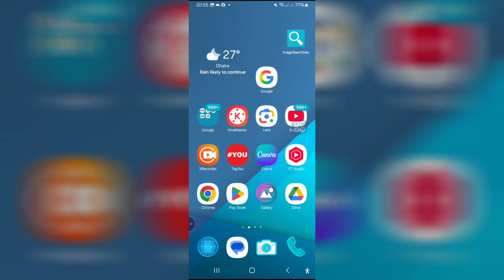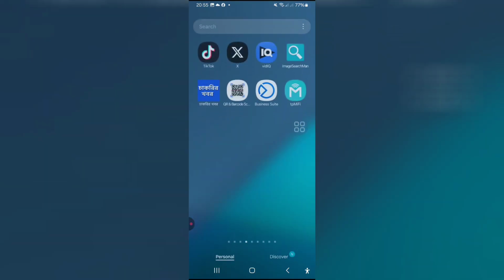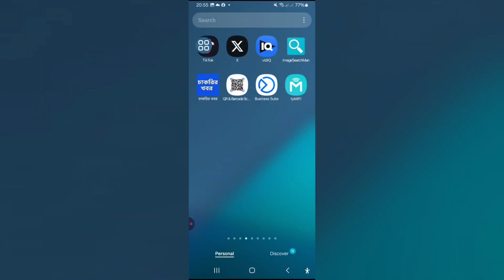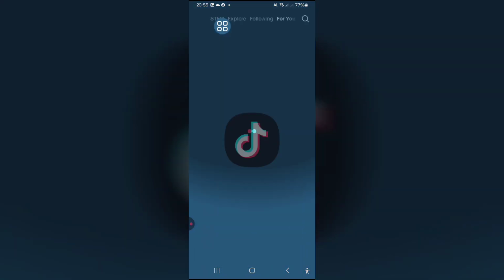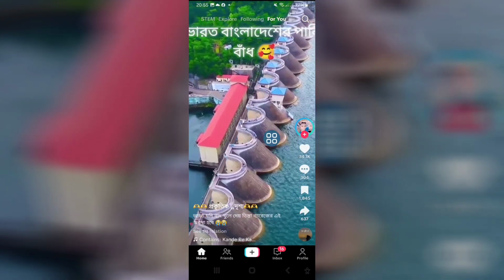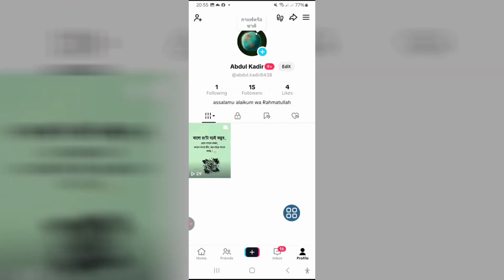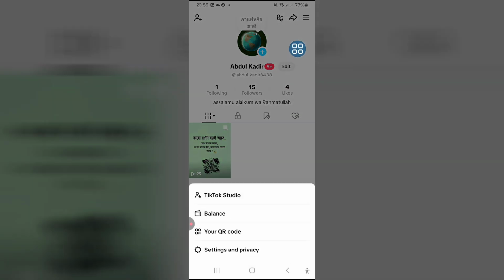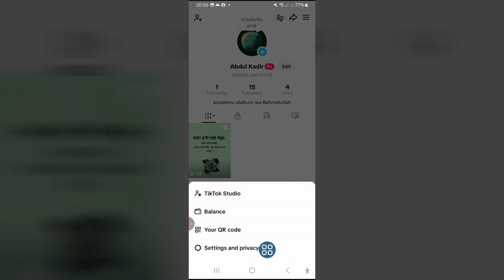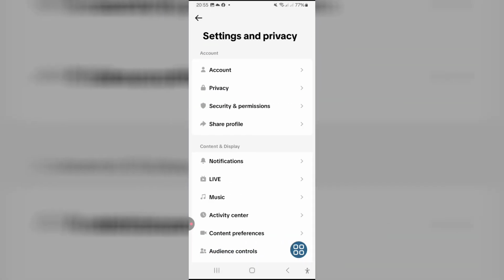Let's get started. First of all, open your TikTok official app and then tap on the down right corner, Profile, and then tap on the top right corner, the three line button, and then tap on the last option, Settings and privacy, and then tap on Account.